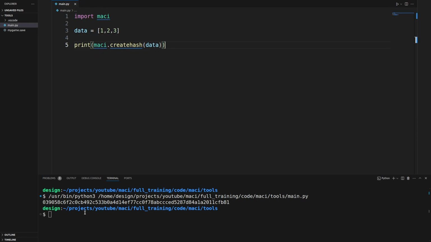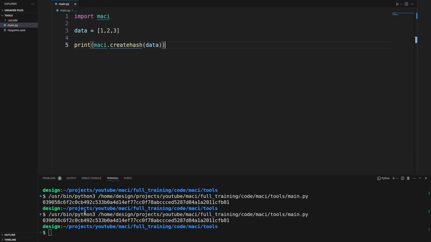And if I run this again, of course with hashing, the value doesn't change. But you see how easy that was to get a hash of the value without having to create your own code to generate a hash of some data. Now currently with maci version 1, the hash that you're going to get returned by default is going to be a SHA-256 hash, which is currently a really good and strong industry standard.